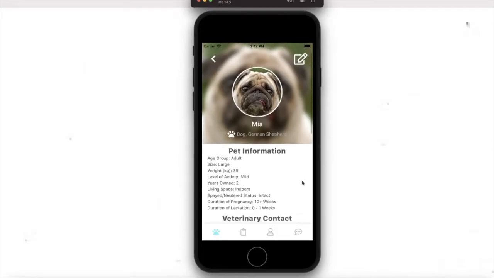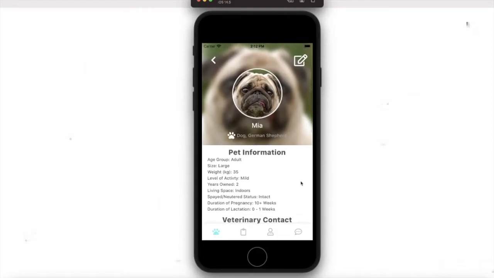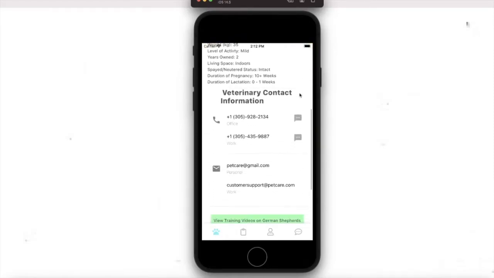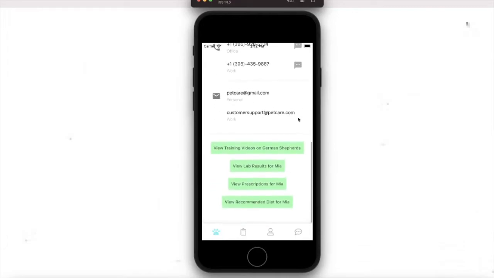I'm going to be talking about the lab results section. So once we're in our pet details, you can see the attributes, you can see everything, and on the bottom there's 4 nifty buttons. One of these buttons says view lab results for and the specific pet name. So we're going to go ahead and click on it.